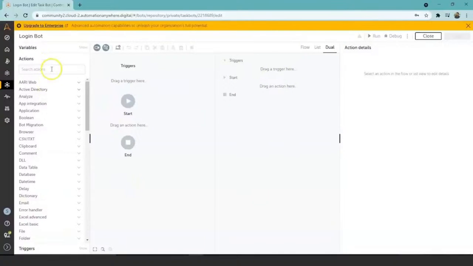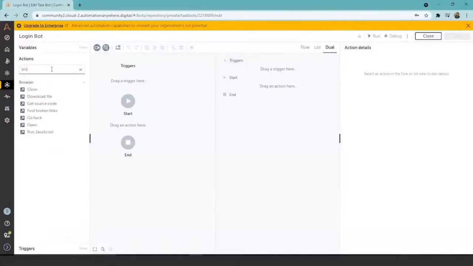So first we need the browser option. So we'll search for the browser action. So this is the browser action. The browser package contains actions that enable you to download file, find broken links, and launch a website. This package basically supports Internet Explorer, Microsoft Edge, and Google Chrome browsers. The browser package includes actions like close, download file, get source code, find broken links, go back, open, run JavaScript. Now for us to open the Simplilearn website, we need the open option.